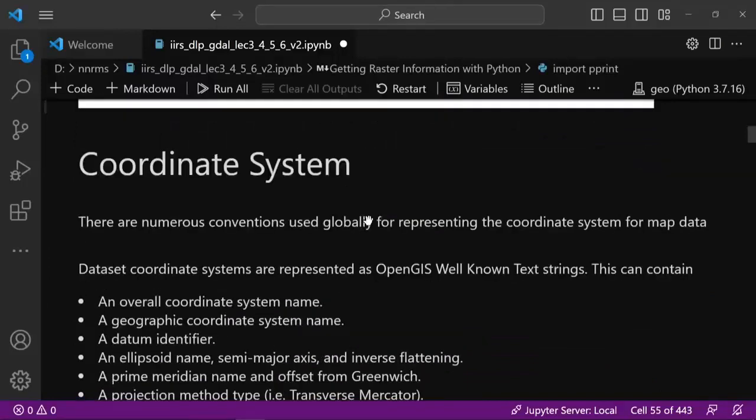Then with every projection system, there will be a coordinate system also, so that with reference to that coordinate system, we can tell the location on that plane. There are numerous conventions used globally for representing the coordinate system for the map data. Dataset coordinate systems are represented as OGC WKT strings.